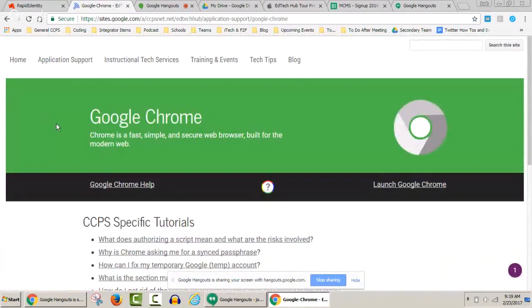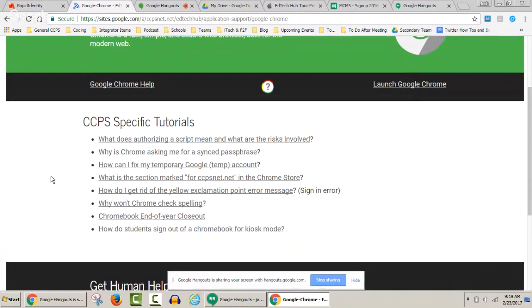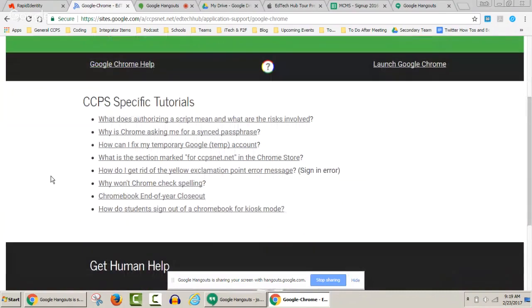So let's say that I wanted to learn more about Chrome, or maybe I was having some problems with Chrome. So I can click on Chrome, and it'll take me in here. Each application will have similar things when I click on it. So I've got some Chrome help. I've got a way to launch Google Chrome. And then I've got specific things that the folks at Chesterfield County have made to help me with different common problems that I might run into. So it's a great idea to look at those and to see if my questions are answered there.